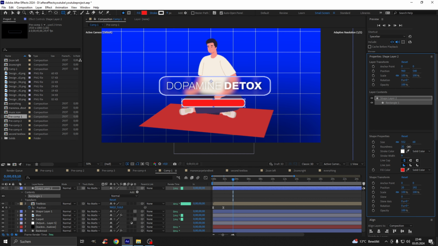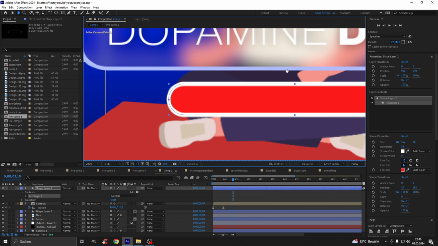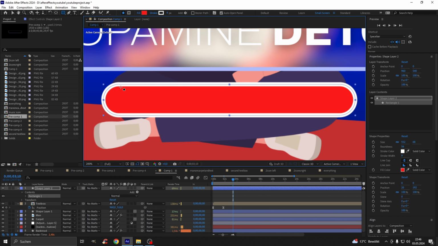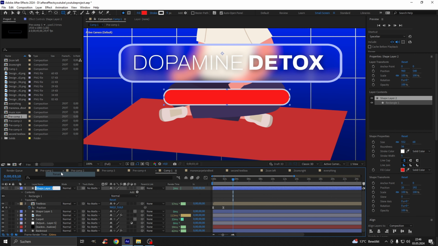So let's change the number to, let's say, 56. That actually looks really good. But let's change the thickness of the stroke. I think that's a little bit too thick. So let's change it to, let's say, 5. So that's actually perfect. Let's rename that layer to textbox 2, like so.